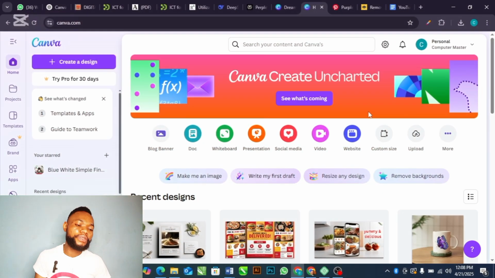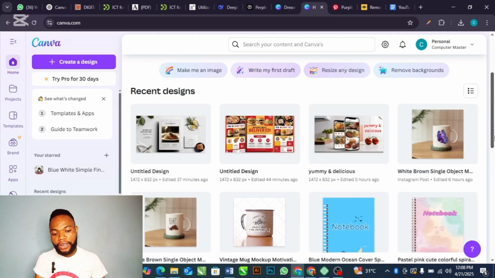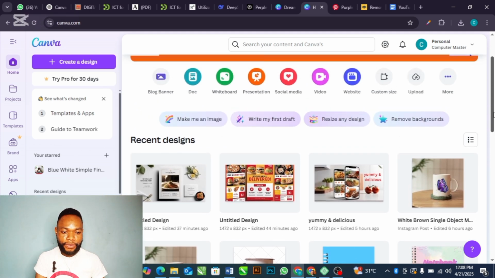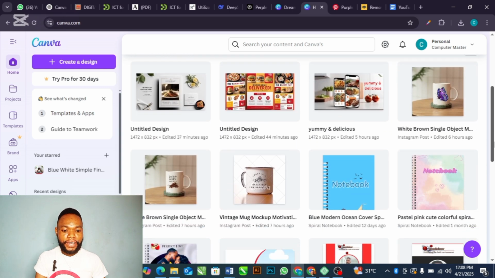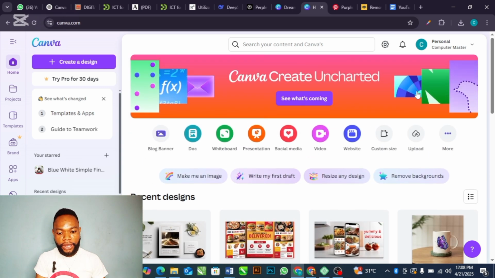The first thing you are going to do is go to canva.com. When you go to canva.com, this is the entire interface of your designs. As you can see, I've created lots and lots of designs using Canva. And here is where you are going to use your Canva AI to create your designs as you wish. So let's jump right in.